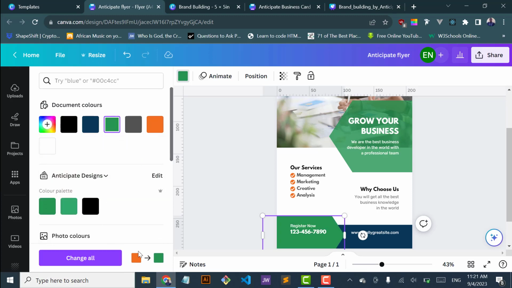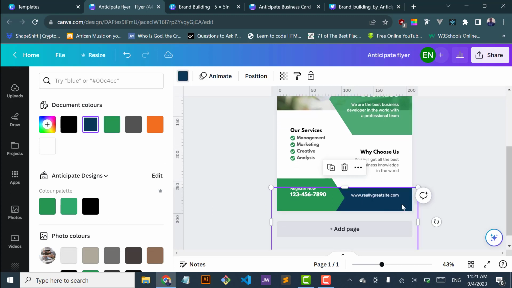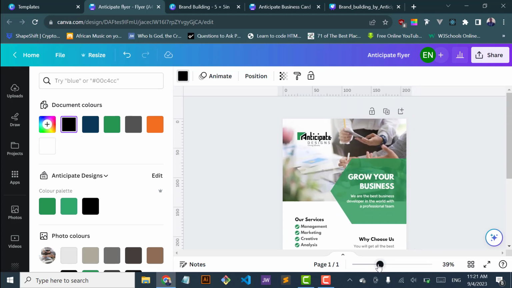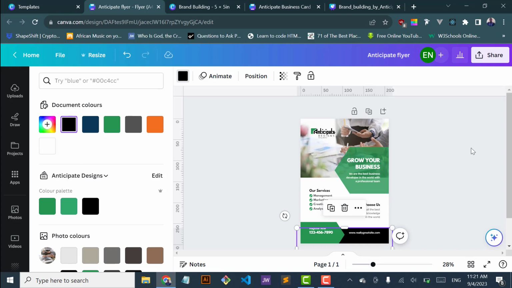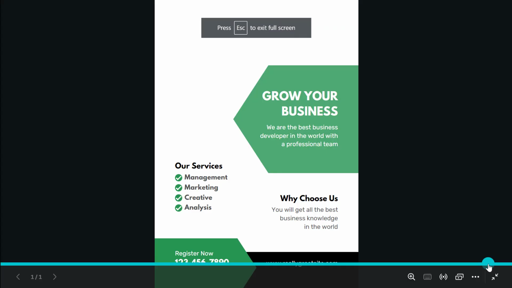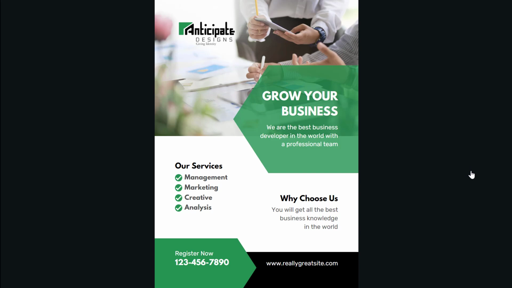To change all the orange color to green, just click on change all. I can change this to black. Okay, now my design is looking more like my brand. You can see it's looking more like my brand. Let me put this in full screen. All right, see how nice it looks.